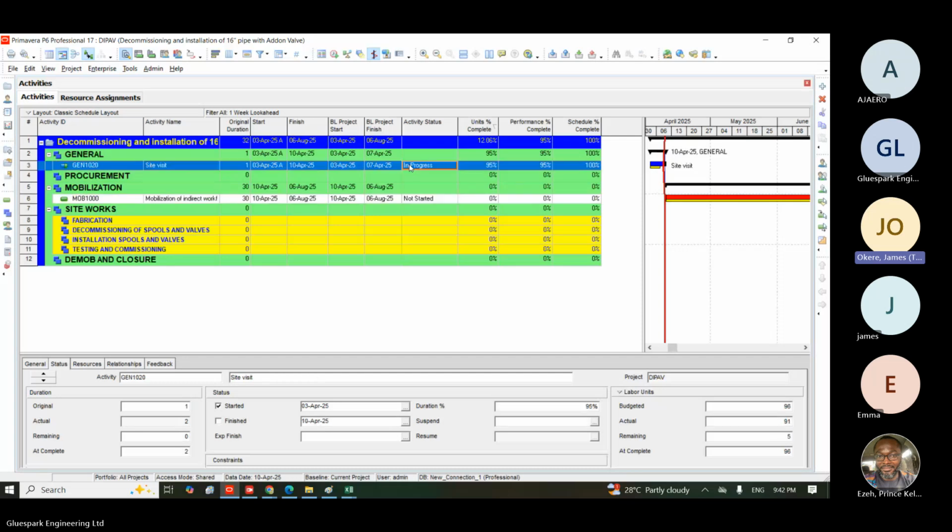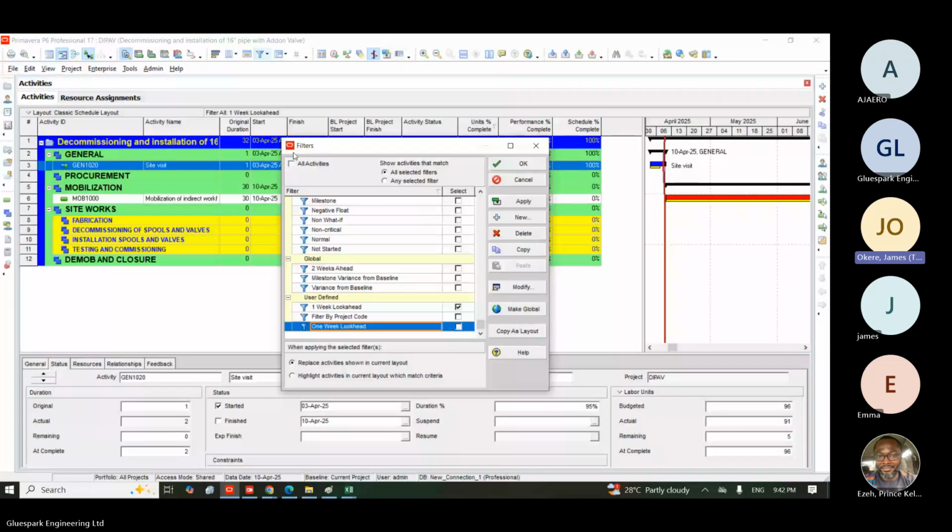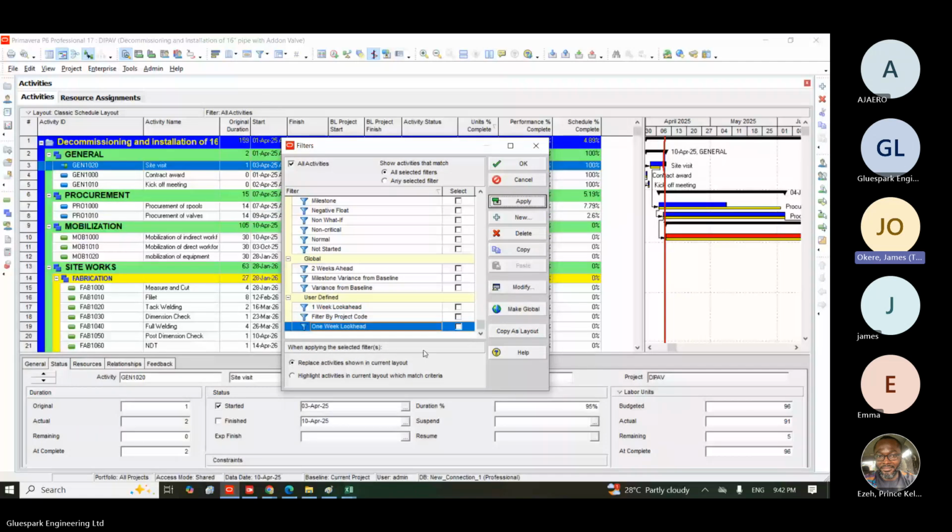Then what if I want to remove my look ahead? I want to see every activity. I will click here and select all activities. So I will click on apply. Everything will come out again, right? What if I want to create a 2 weeks look ahead? I want to see for 2 weeks.